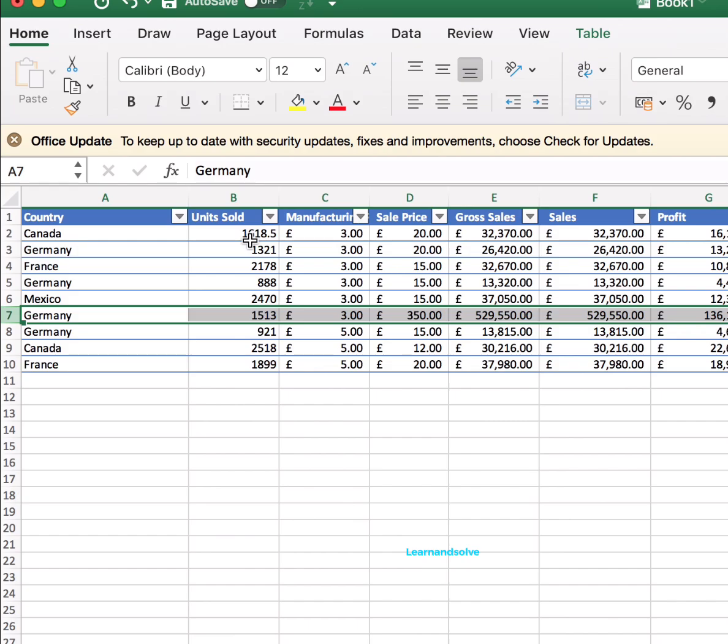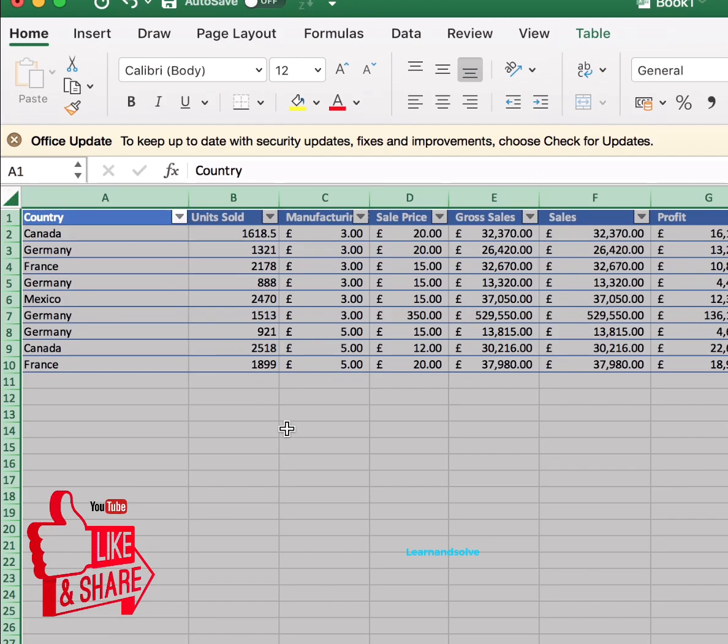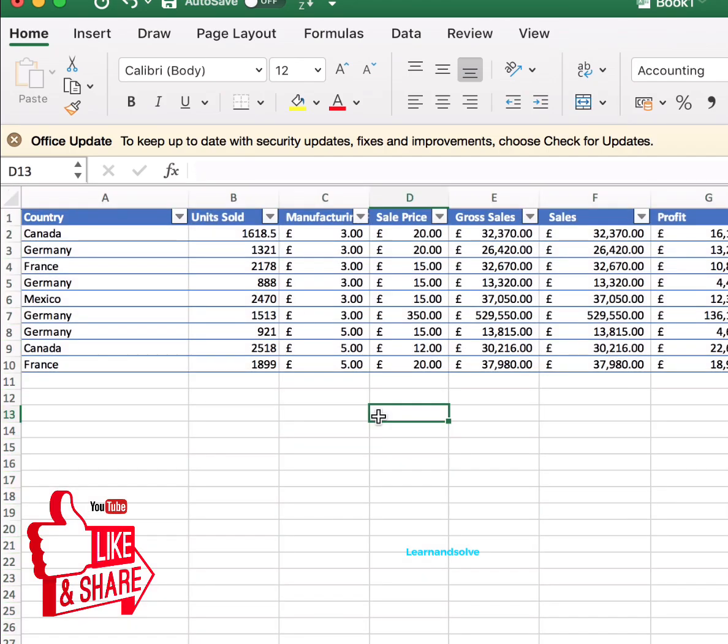A useful thing to know is, in case you need to select the entire Excel worksheet, you can just click on here and it selects the whole worksheet. And then click away to deselect.